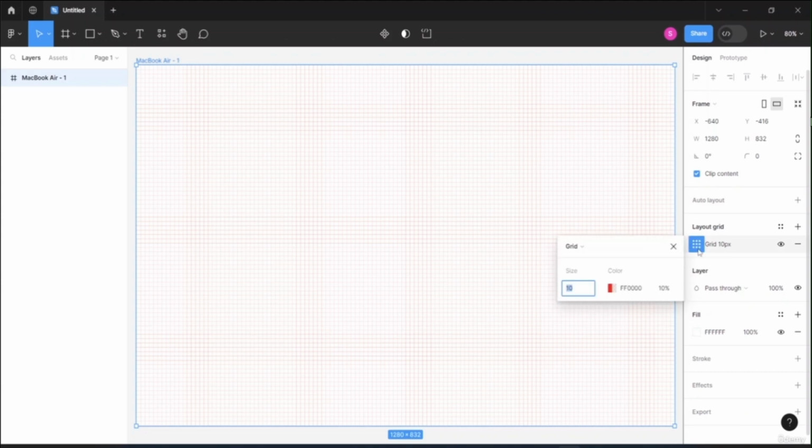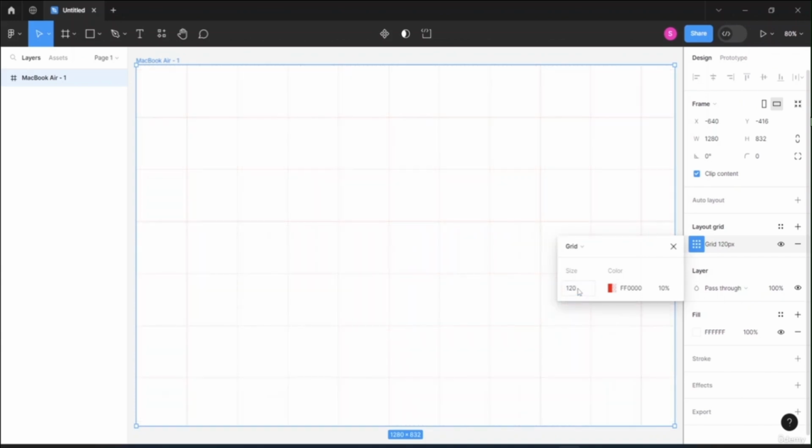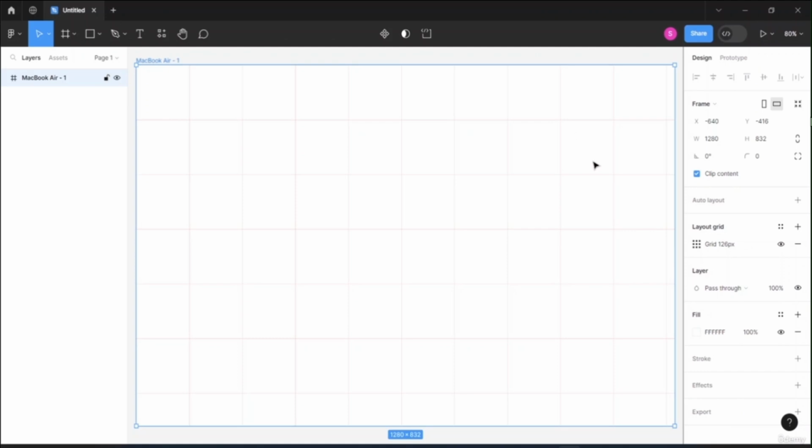But what I'm going to do is I want to edit this. So suppose I'll be taking here 120, and maybe 126, yeah, something like that. And yeah, the color is fine, everything is okay. So as you guys can see, I do have these grids here, and following this grid, I'll be making my designing.